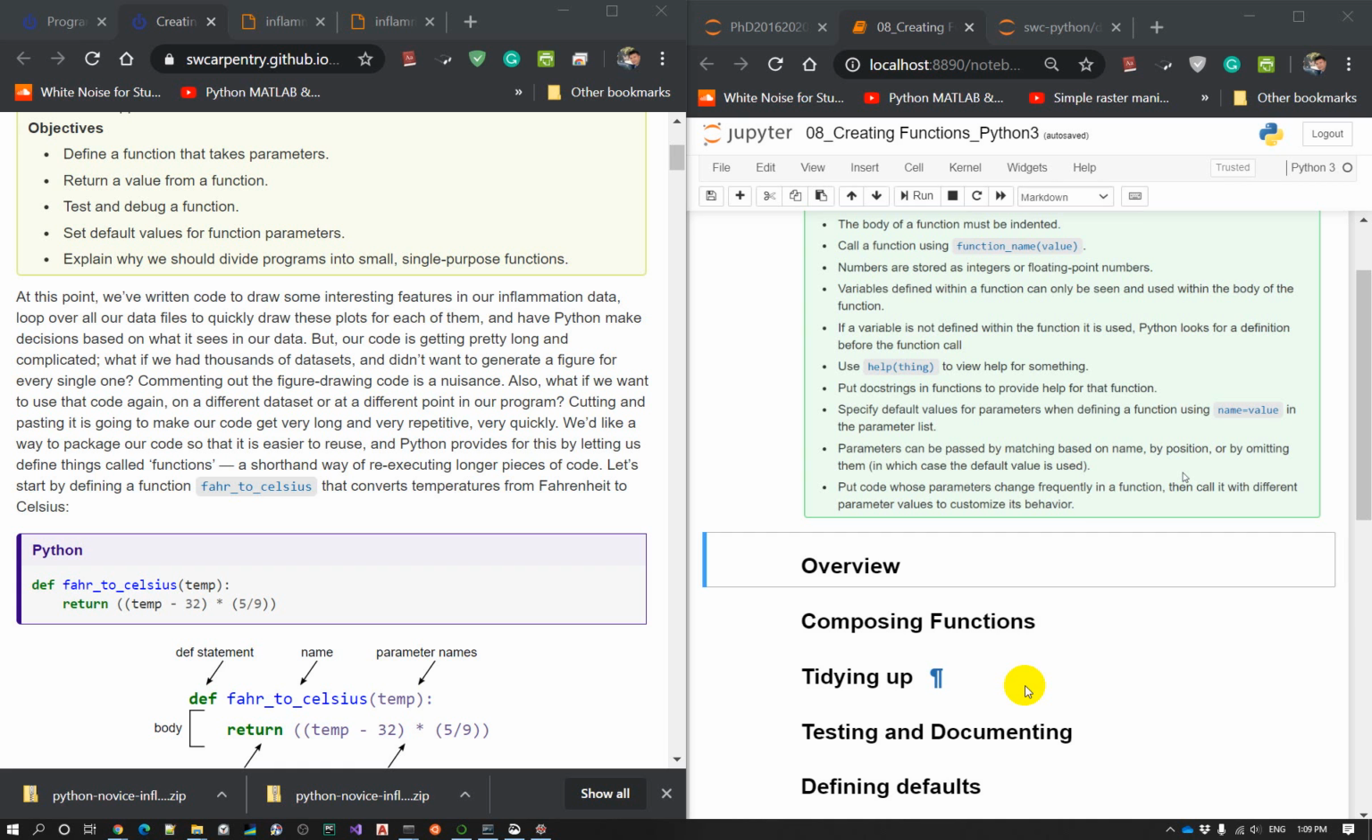So we need a way to package our code so that it is easier to reuse, and Python and any other programming language provides us a tool called functions. A function can be seen as a shorthand way of re-executing longer pieces of code. So let's start by defining a function called fahr_to_celsius to convert temperatures from Fahrenheit to Celsius.